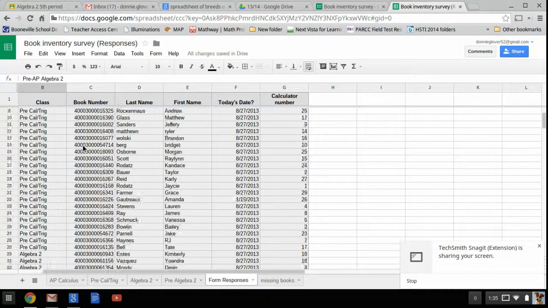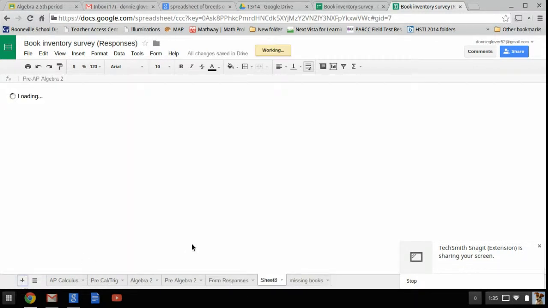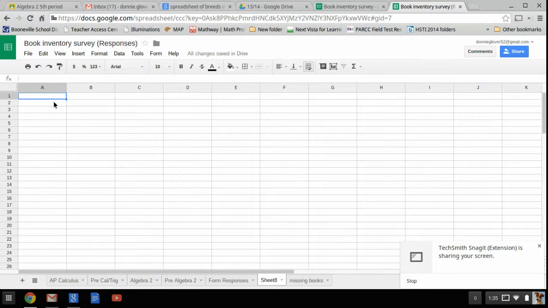And what I'd like to do is create a sheet that pulls out anybody that's in pre-cal. So what I'm going to do is I'll create a new sheet over here. And what we're going to use is what we call a filter function. Now, your cells, you can put anything you want in a cell. Hit enter, and Google's just going to leave it there.